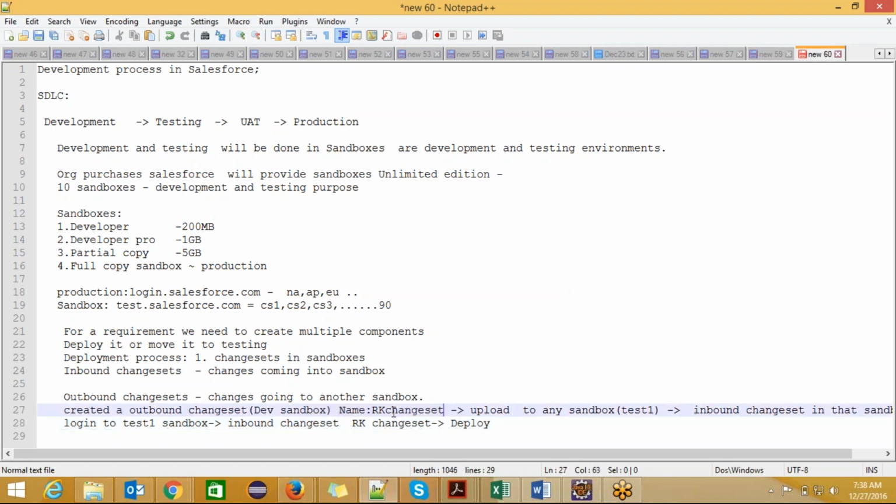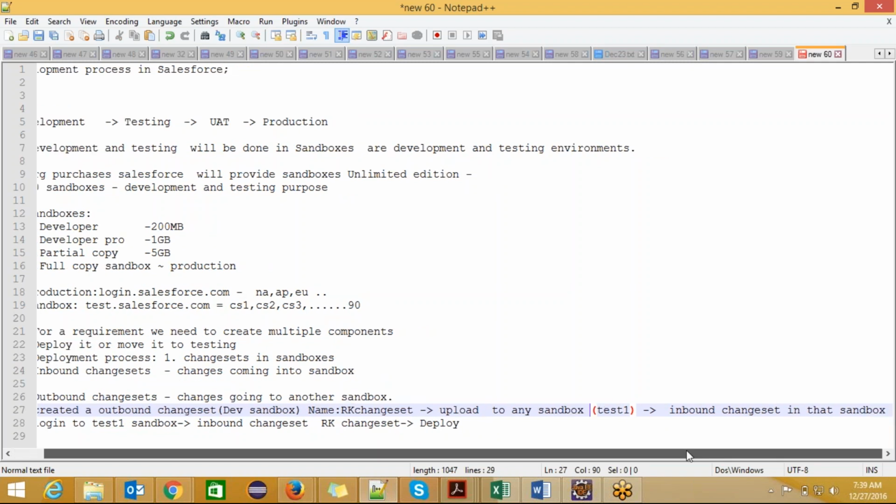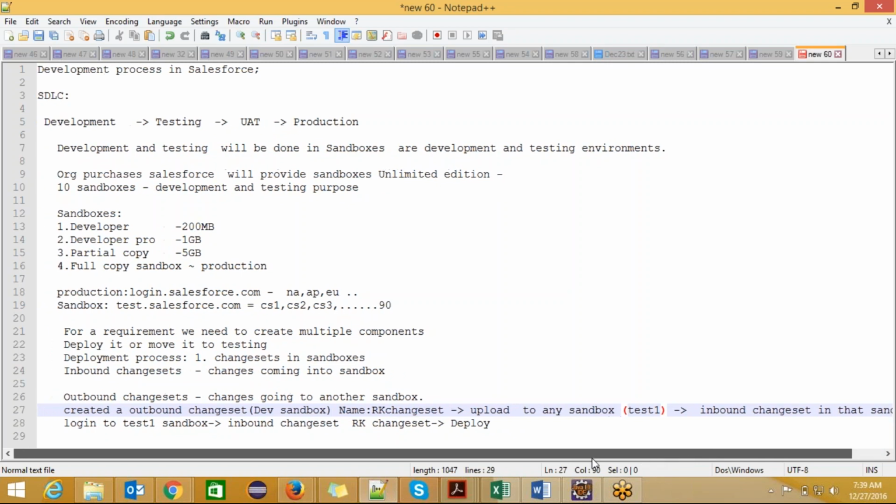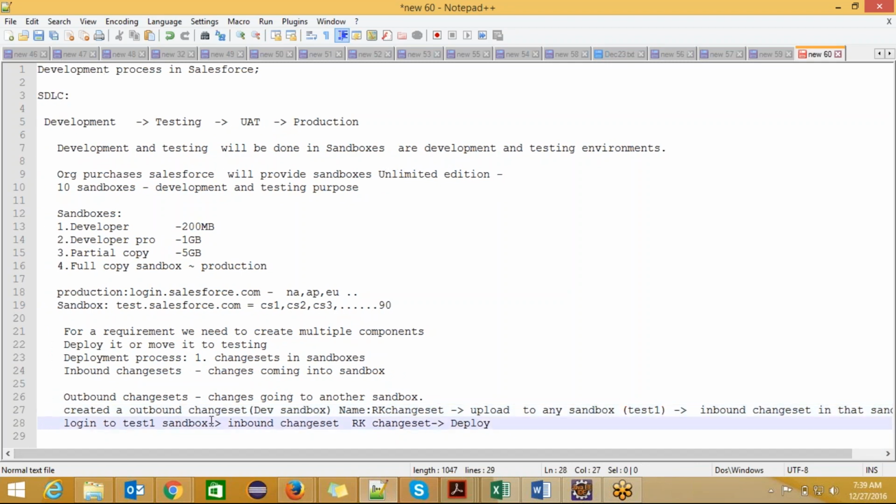So then whatever changes we did in dev sandbox, it all will be available in test one sandbox. To move any changes from one sandbox to another sandbox, this is the process. First we need to create an outbound change set in one sandbox, and we need to upload it to any one of the sandboxes. When you click on upload, it will ask you to which sandbox you want to move these changes. Once I select that sandbox, it is available as an inbound change set. So we need to log into that sandbox and we need to deploy it. Then the changes will be available in your test one sandbox.